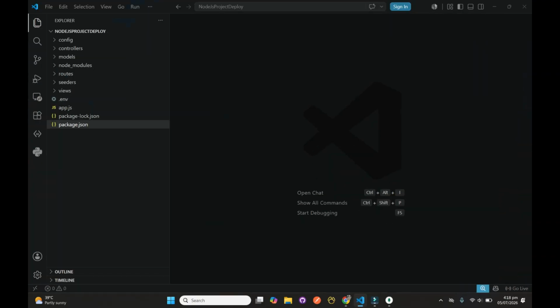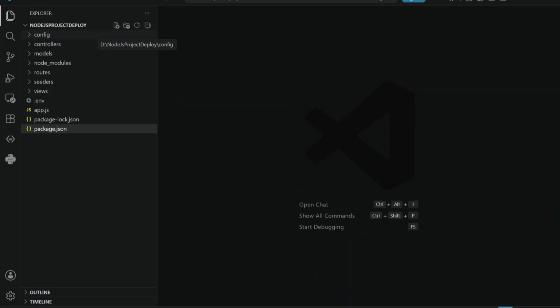So I simply open my IDE, and within the IDE I have a Node.js project that I created. This project has a complete structure, and I will give you the repo link of this project in the video description as well. So you can simply download it and run it on your local machine, or just clone the repo. Okay. So first I'll explain the project.